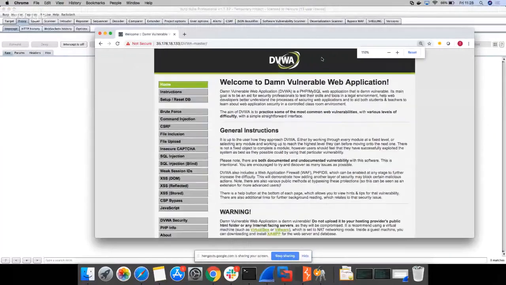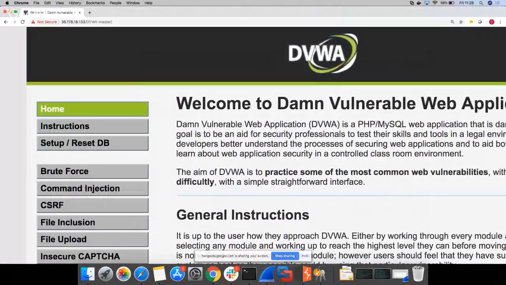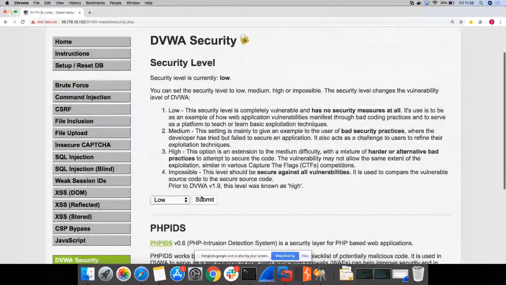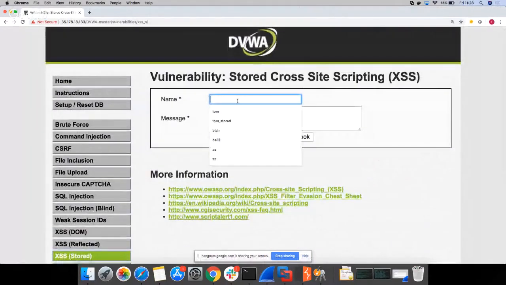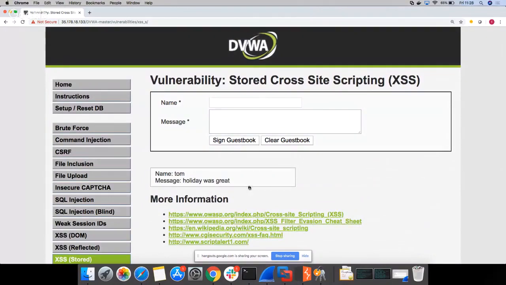So, for example, the page we look at, we're going to go onto this application. I want to zoom this in a bit. We are going to go to stored XSS. So imagine this is a site where you can post a review of your holiday or whatever. You can put your name, you can put your message. Holiday was great, and then sign the guest book. What that will do is save it in the application, and then the application will send it to the server. The server will then send it back, and the application will display it on the screen.